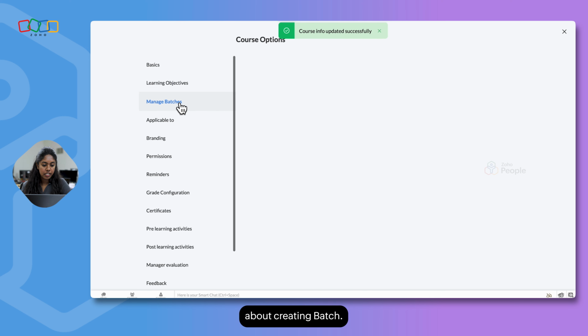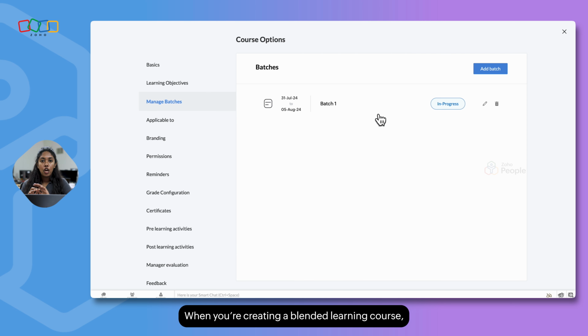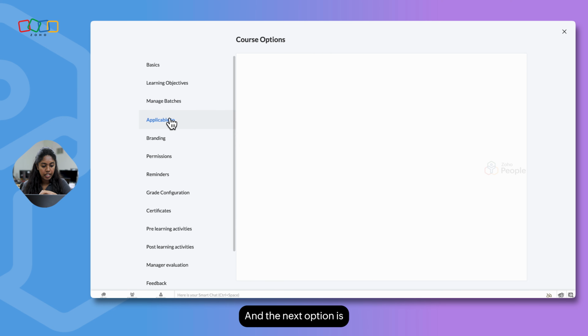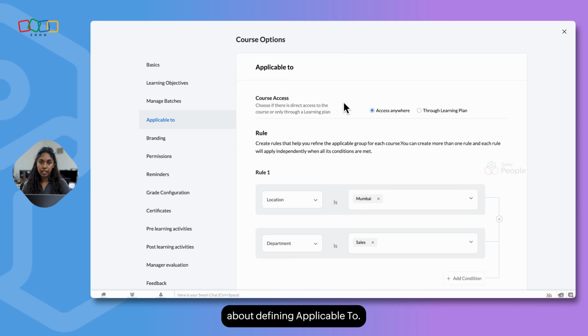The next setting is about creating batch. When you're creating a blended learning course, you would have already created one batch. But this is an option where you can create multiple batches. And the next option is about defining applicable to.